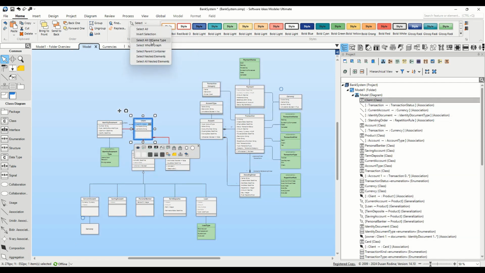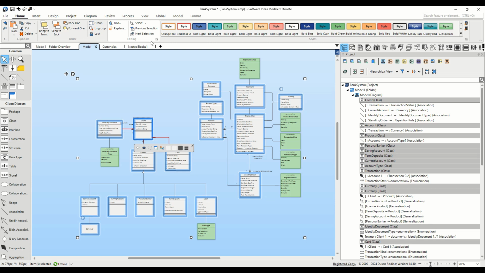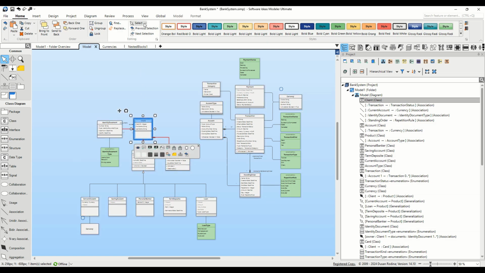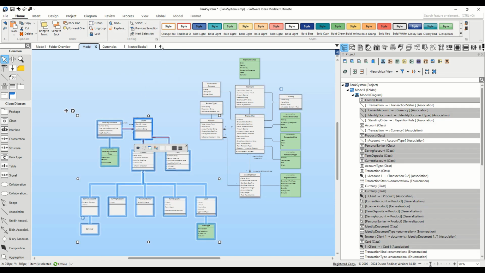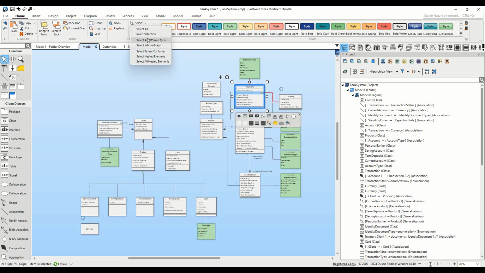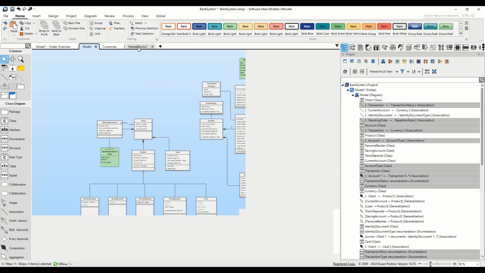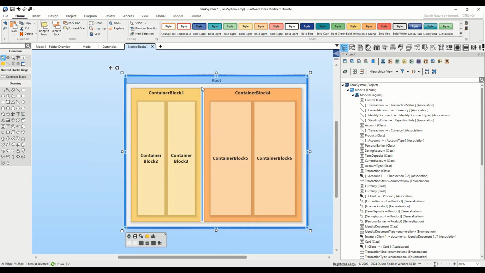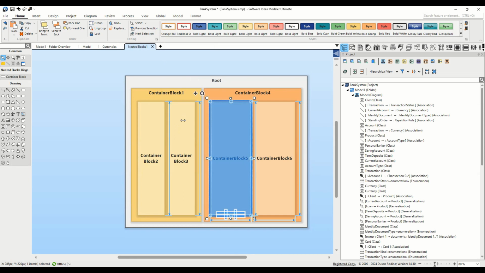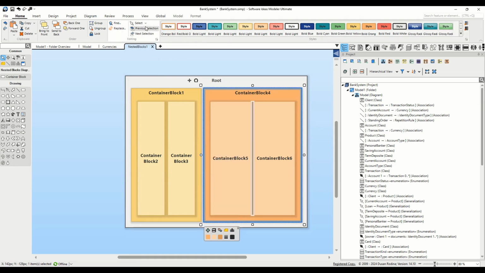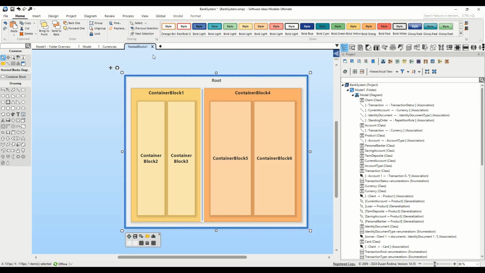The Select All of Same Type option, or Ctrl-T, selects all elements of the same type as the currently selected one. With Select Whole Graph, you can select all elements connected to your chosen element and their connections in a cascading effect. To select the parent container of an element, use Select Parent Container, or simply press ESC. Lastly, Select All Nested Elements selects everything within a container, excluding the container itself.